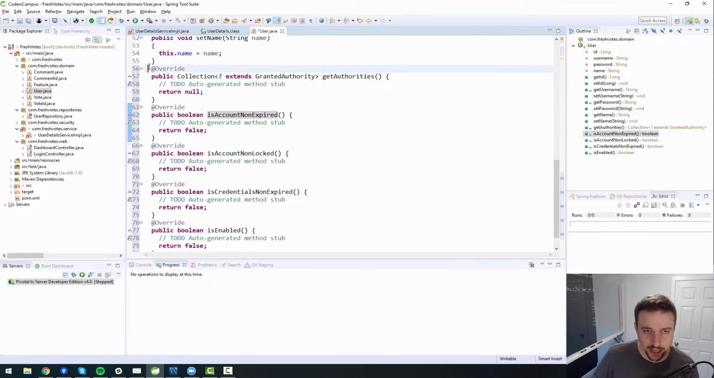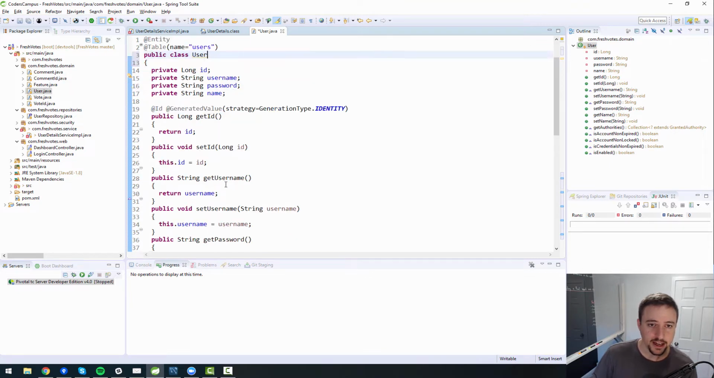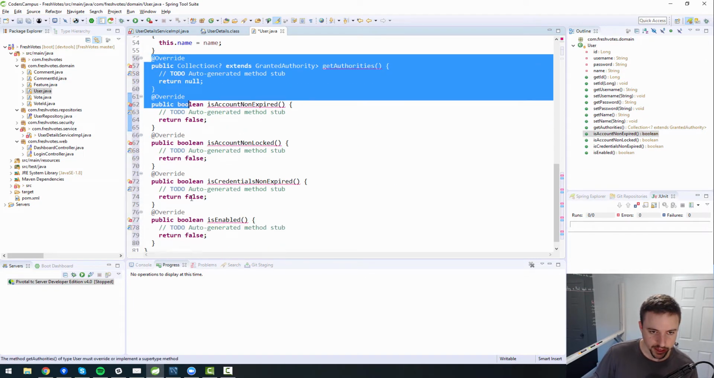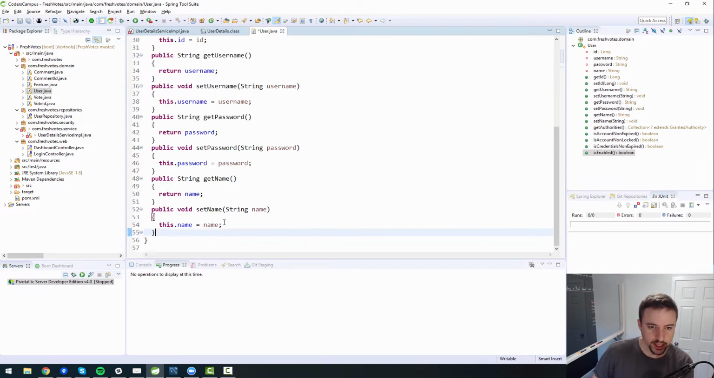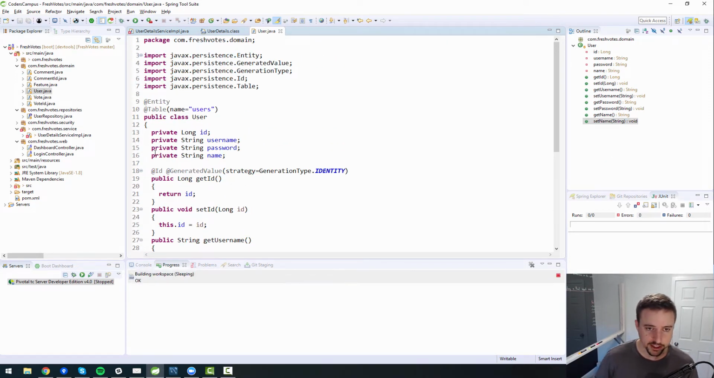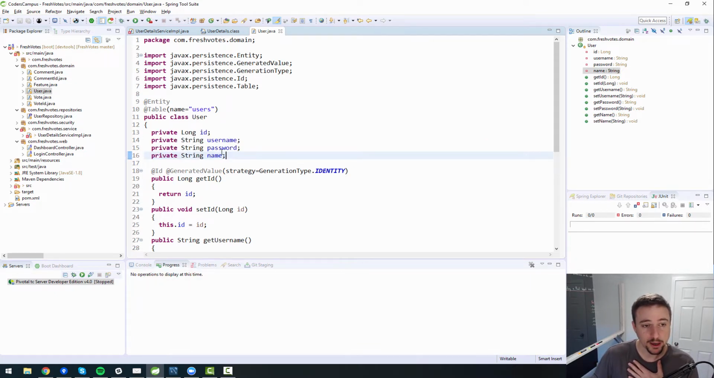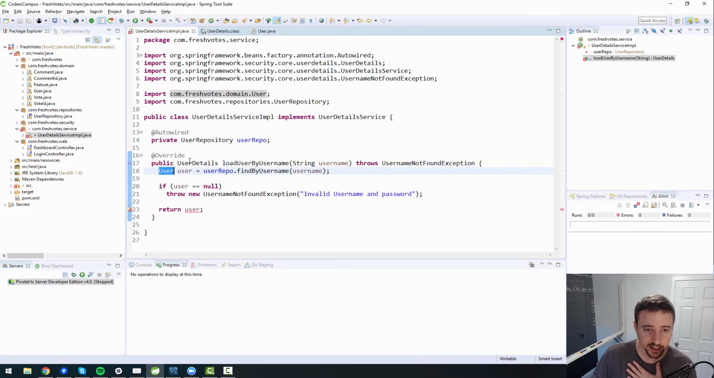Okay, so I will not do this. I will not implement UserDetails here, which means I will be deleting all of this stuff that it automatically brought in. Instead, I'm going to leave my user object untouched, because this is our user object. This is what we want our user object to have.